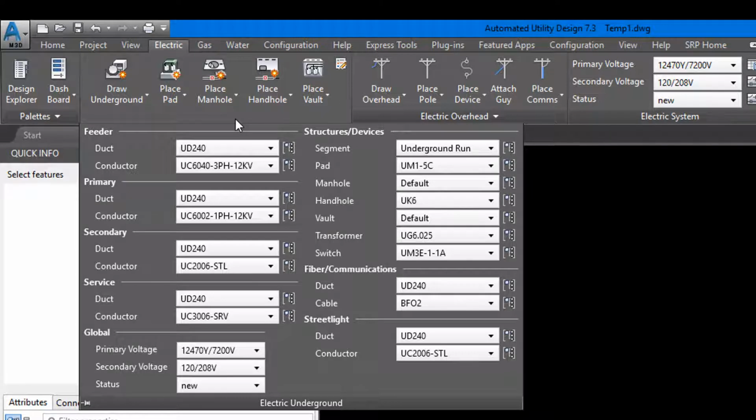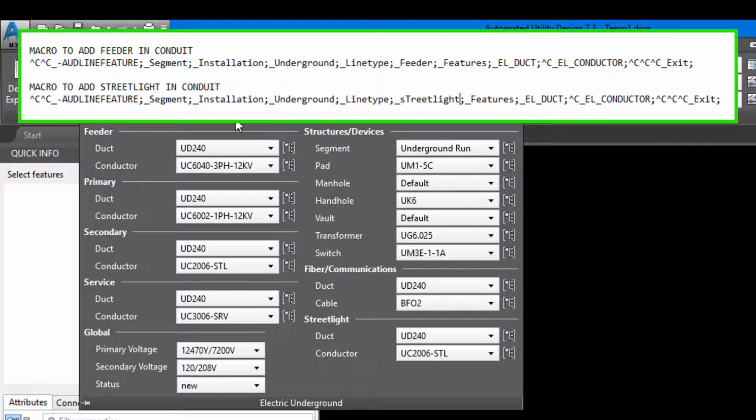I'm not going to show you how to add these new commands to the ribbon because that's been covered in another video. However, to help you do that, here are the 2 macros that I would use to add feeder and to add streetlight cable.